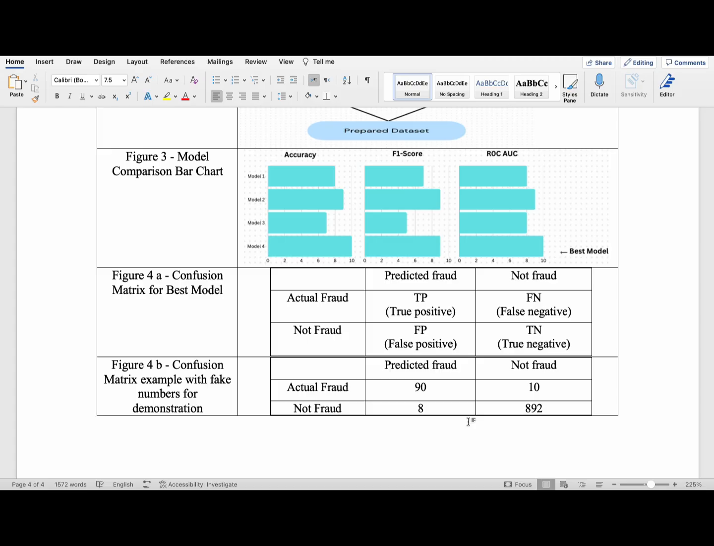What's so powerful is the combination of Java stability with Python's machine learning libraries. It gives us a flexible yet reliable fraud detection system. By running multiple models and picking the best one, we've created a solution that's accurate, fast, and adaptable to new data.